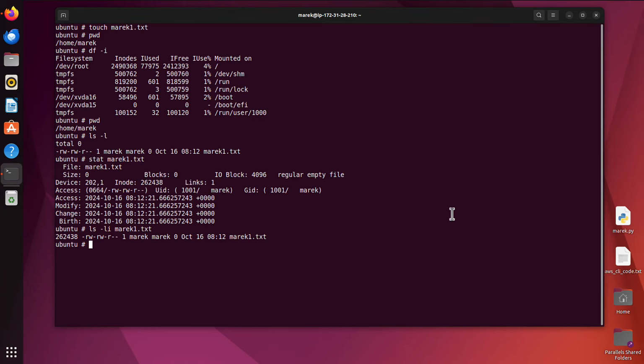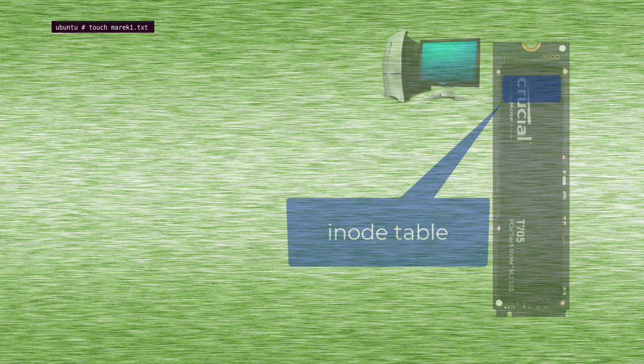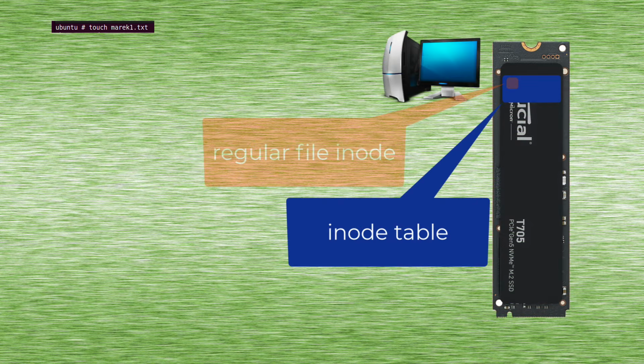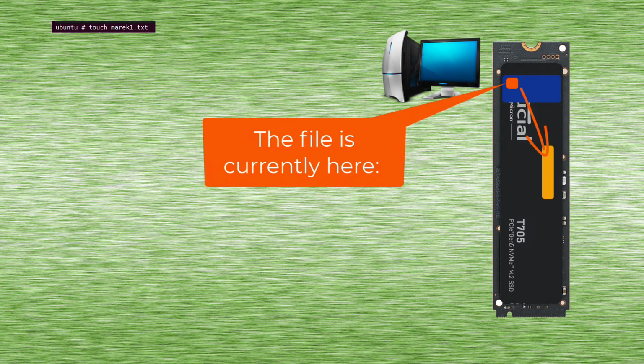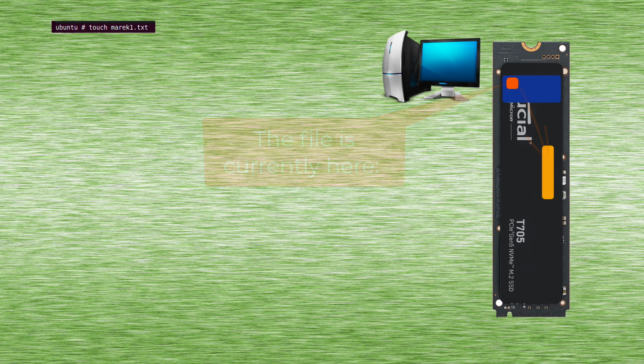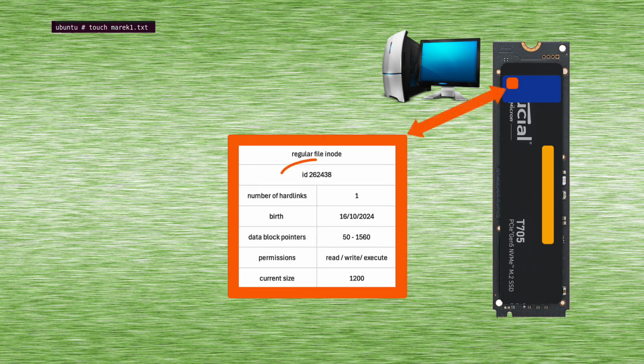But what does that all mean to us? Why is it important at all? Let's see what really happens when you create a new file. So I created that file called marek1.txt. Our system will create a new inode identifier for that file. We can see it created inode 262.438 for what I called marek1.txt. And now this inode ID will keep track of this newly created file. It will know where to physically find this file on the hard drive. It will track its current size, because size is something that can change in time. It will also track the file permissions, etc.